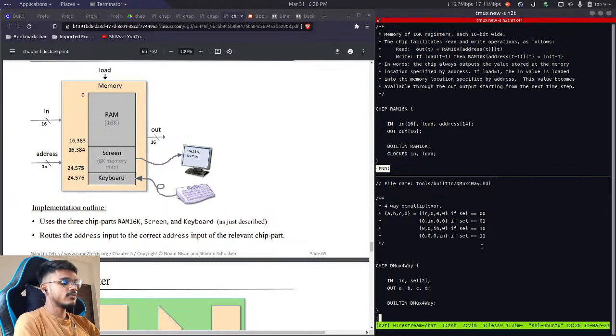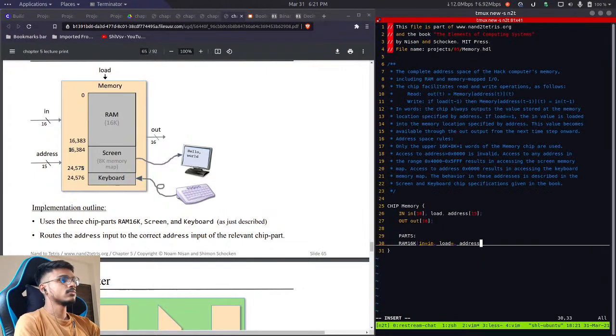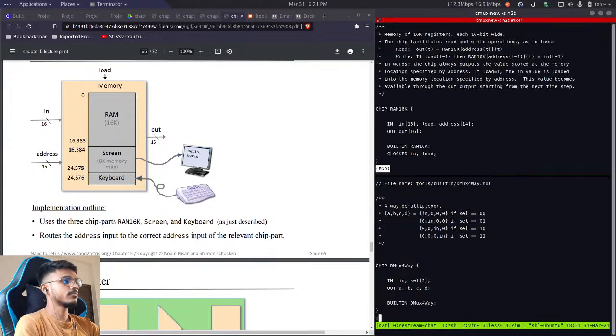So let's try to implement that functionality. Let's see what we need to do. First we need to get a Demux. It will be a 4-way Demux. So let's check out the name. Demux 4-way.